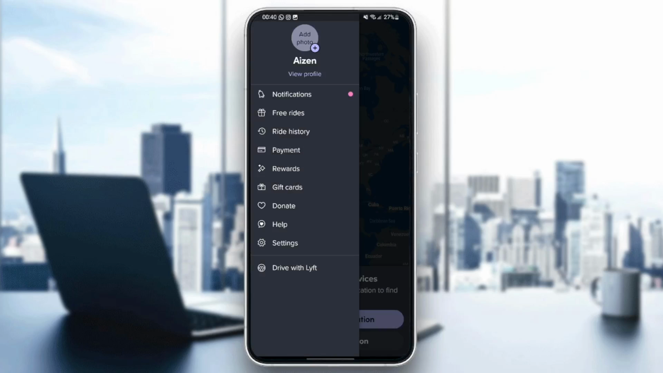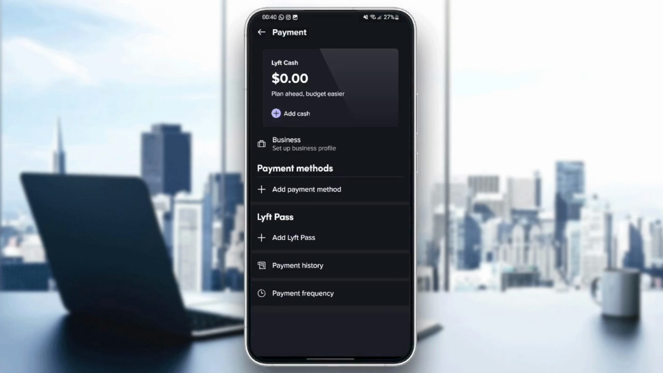And if you want to withdraw money from Lyft, go ahead and click on payment. And from here, you're going to find your Lyft cash. You can add cash. Under it, you're going to find business. You're going to find payment methods. You can add your payment method from here. Add the Lyft pass. See the payment history and payment frequency.